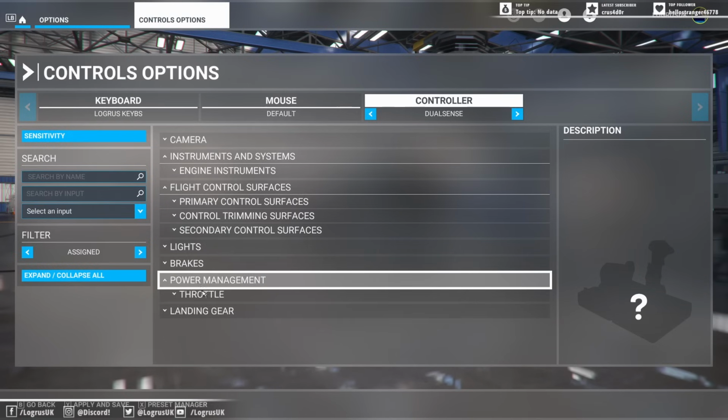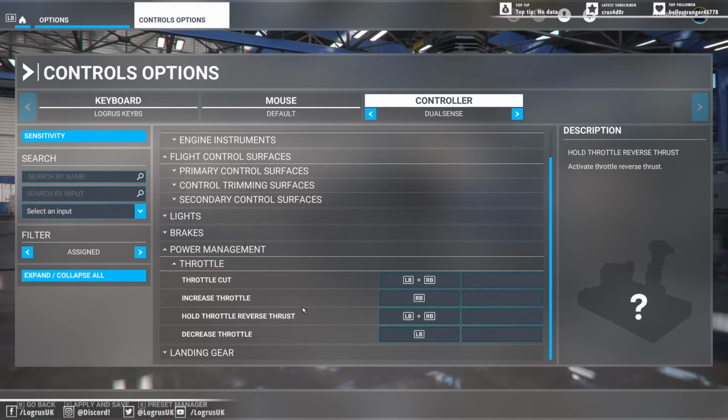Power management, what have we got? Throttle. Now, this is the other thing that people will be like, why have you got the throttle here? But it's there because it has to be. Increase throttle is right button, so the right bumper button. Decrease is the left button. To cut the throttle, you push them both at the same time. That will put your engine to 0.